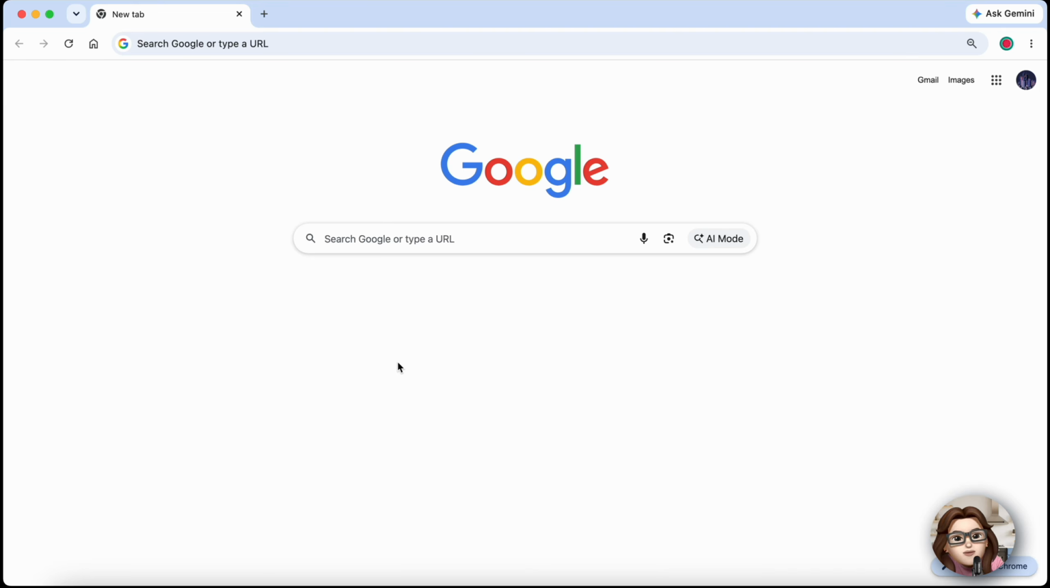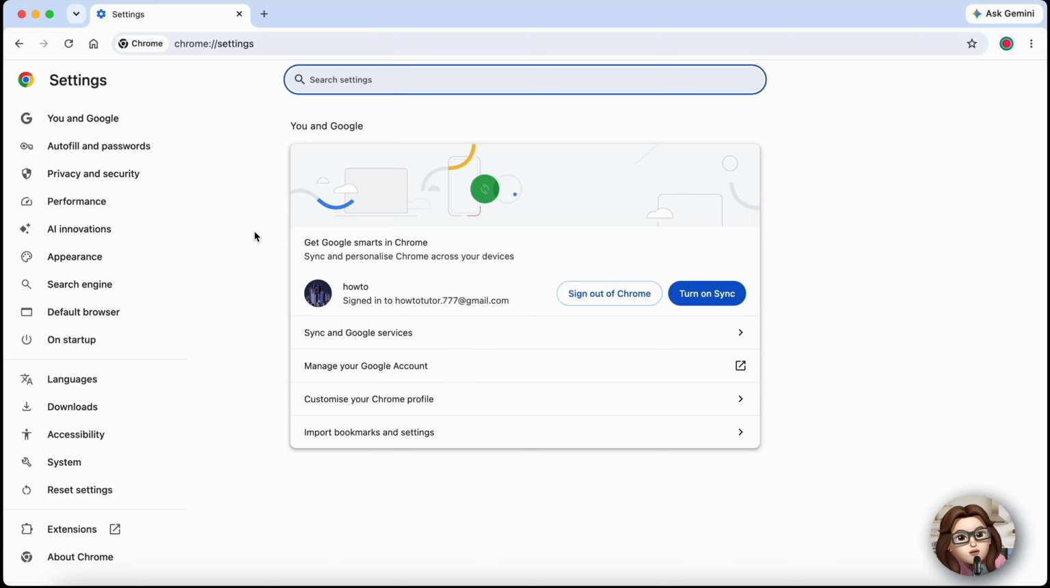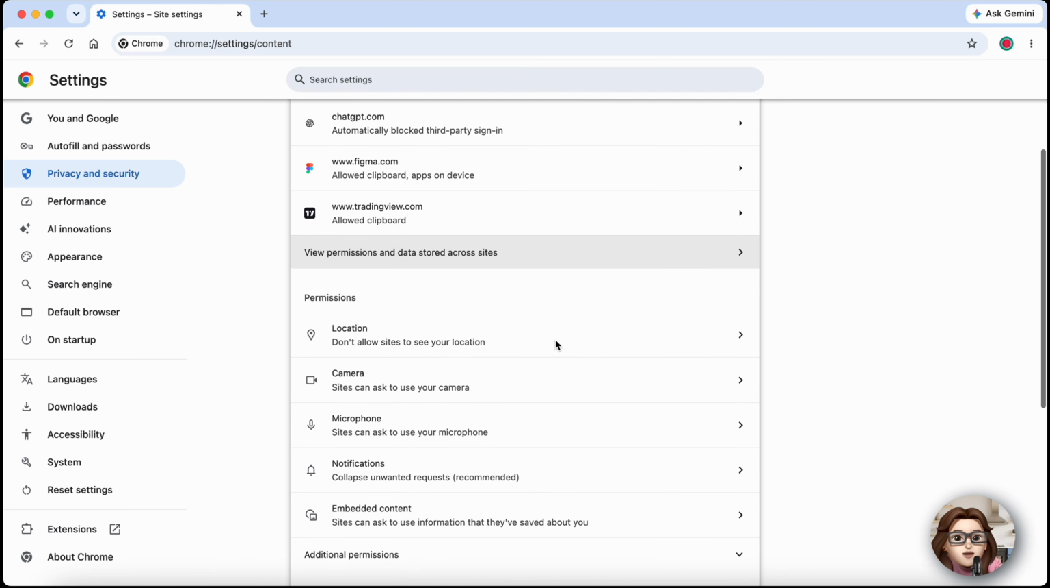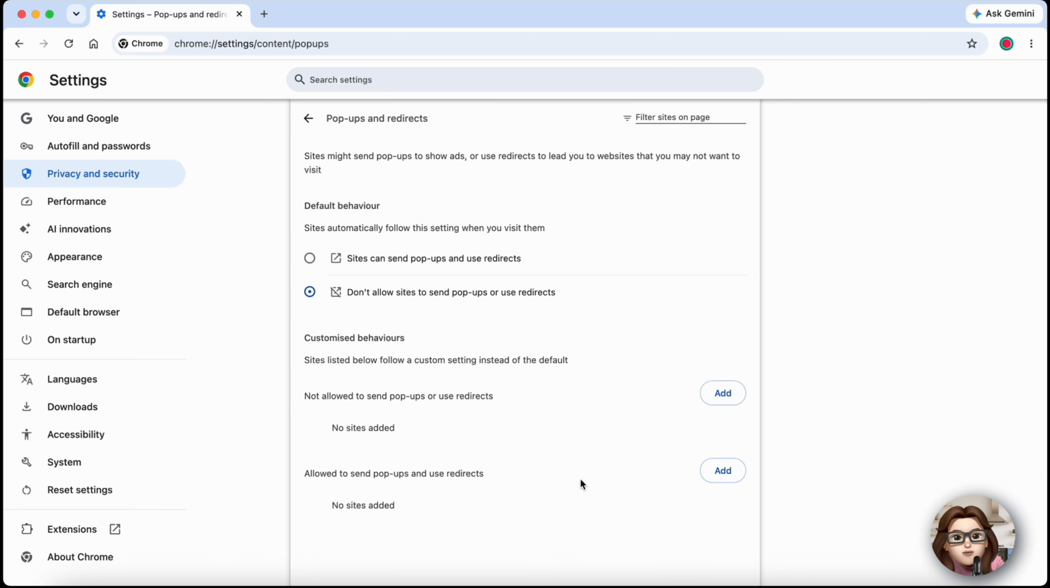Click the three-dot menu in the top right corner and select Settings. In the left sidebar, click Privacy and Security, then select Site Settings. Scroll down to the Content section and click Pop-ups and Redirects.